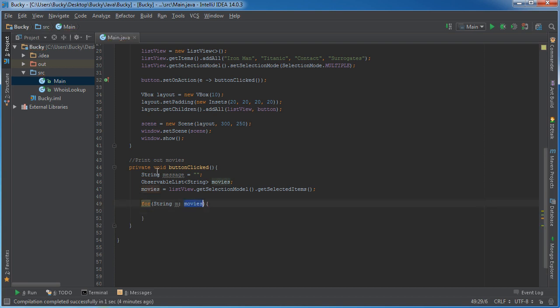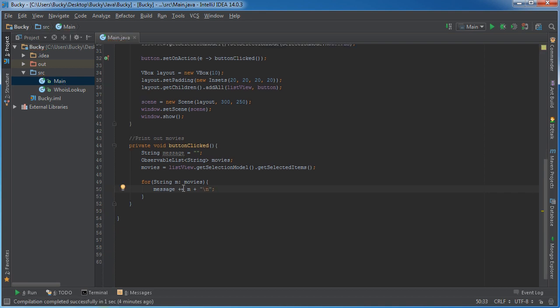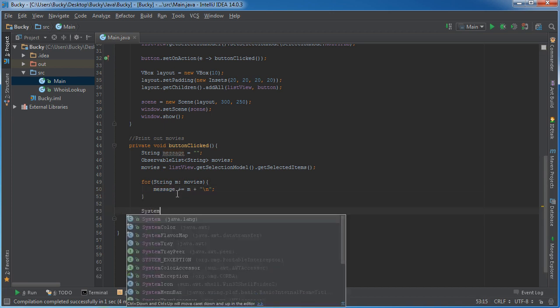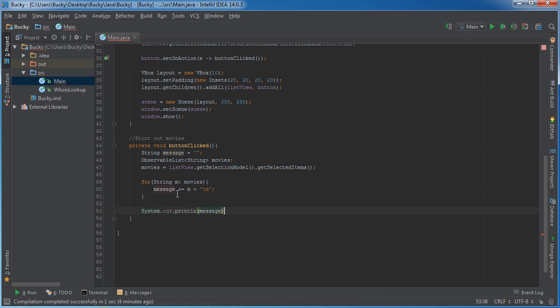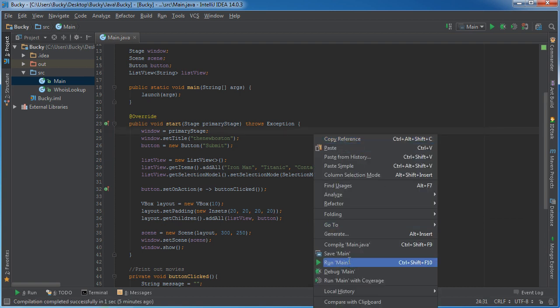So we're going to take movies and loop through them all and treat each movie as m. And then for our message that we're going to print out, I'll just say m plus, like, a new line. So this is pretty much just going to loop through each movie that the user selected, and one by one, it's going to store it inside the string message. And then we can just print it out in the terminal. So System.out.println message. So that's that. Let's run it and check it out.